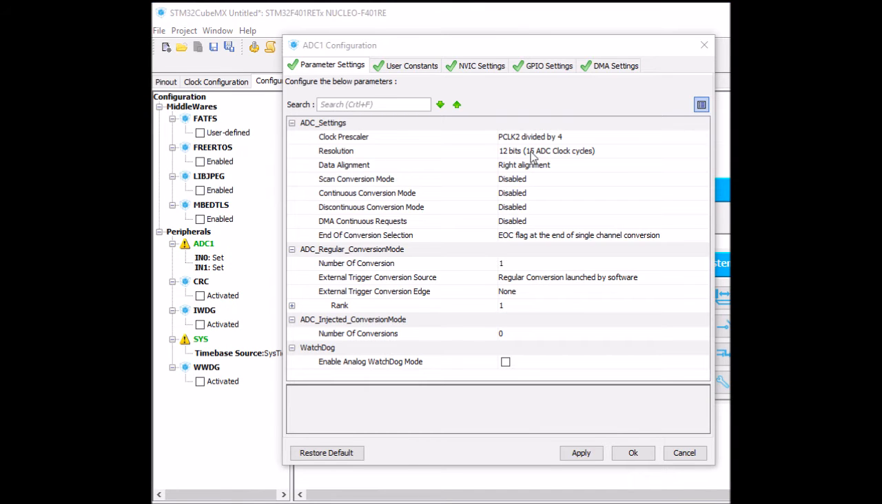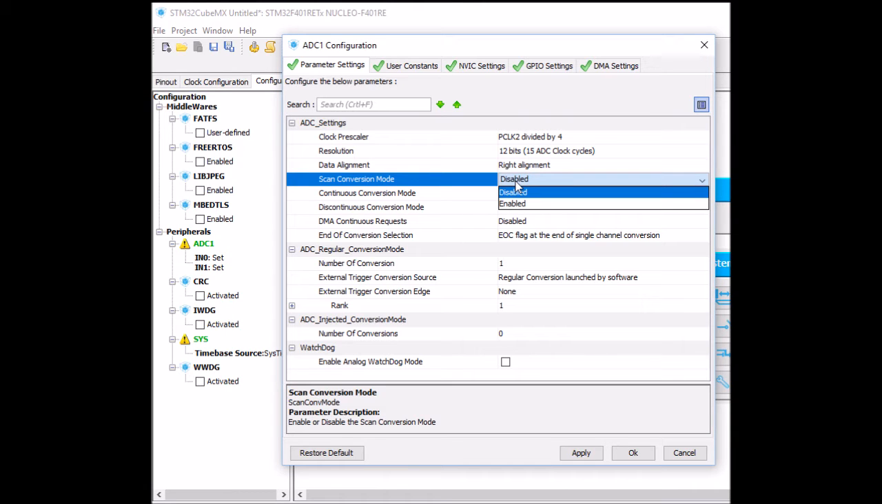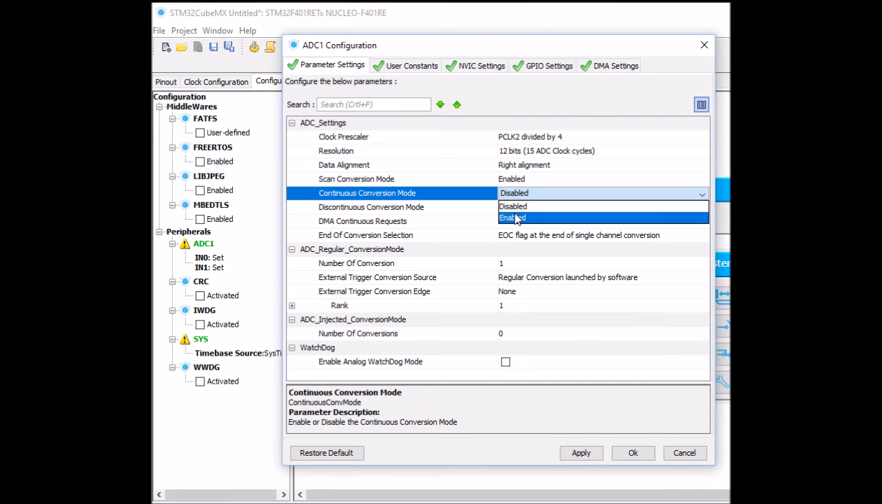First thing, for the resolution, I'll just leave it as 12 bits, and then right alignment, scan conversion. We need to enable the scan conversion mode because we have multiple channels and we want the ADC to automatically swap between the channels. This is what scan mode is for. So enable scan mode. Continuous conversion mode, to enable? No, disable for now, because we want to use the ADC continuously, but not as fast as it can. So we will leave this disabled, but we will use a timer trigger instead.